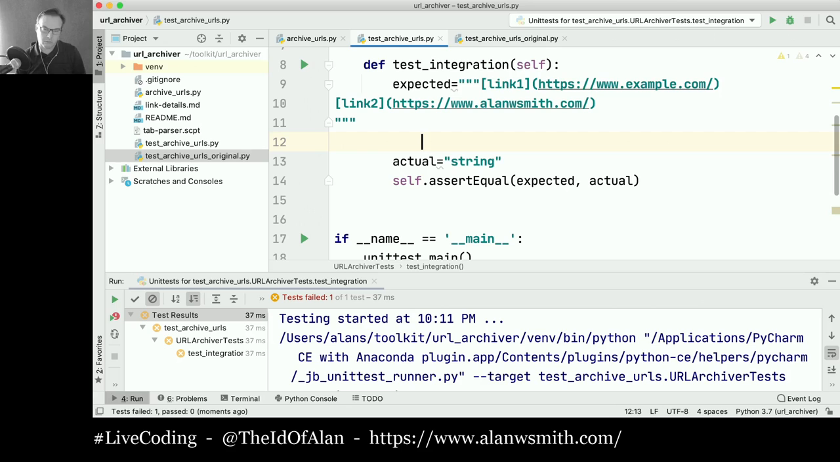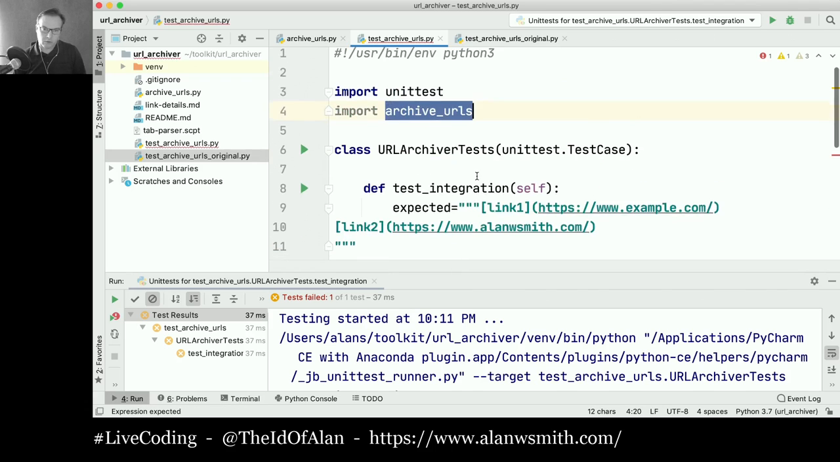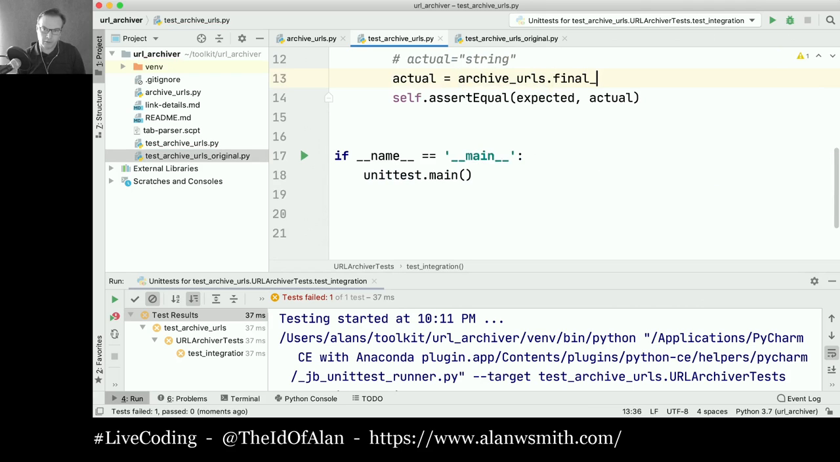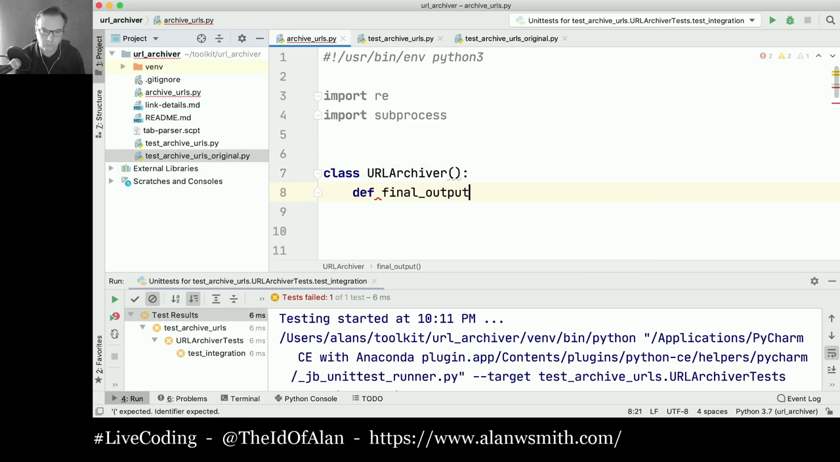Okay, and then actual, we're gonna do archive URLs final output. Yeah, sure, why not? And now this is gonna blow up because we don't have that as a whatchamathing. Oh, actually, I want to make this a class this time. Return. That's how you spell return. Whatever. We're gonna do that.